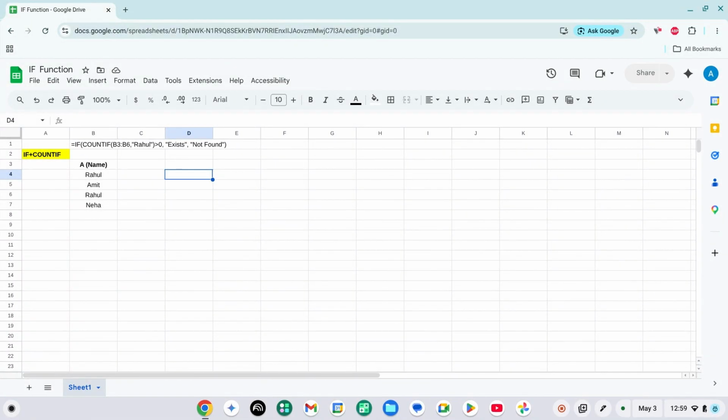So we have in today's video IF and COUNTIF combo. Basically what we're going to do here is apply a quick search bar to check whether the name is available in my dump or not. So when you want to check a name, you can quickly add a search bar and you can see how it is going to work.